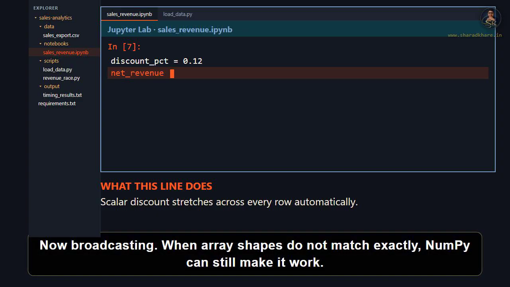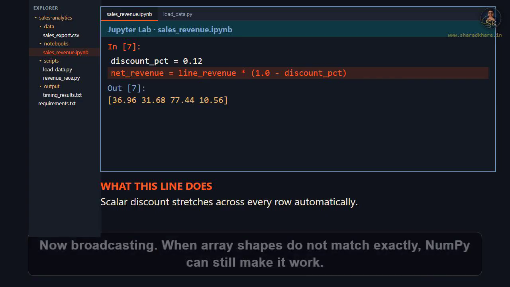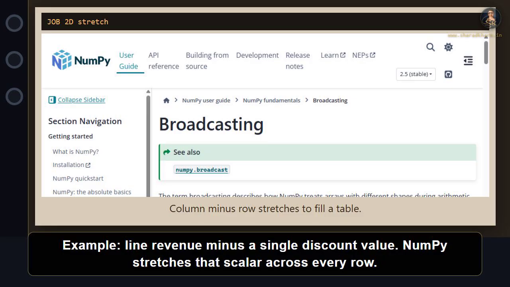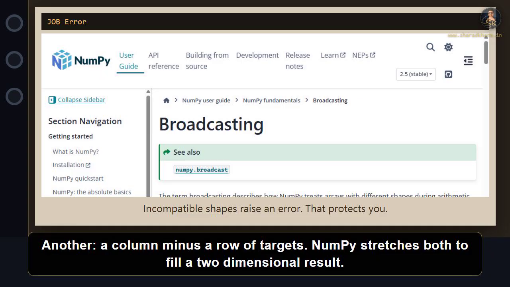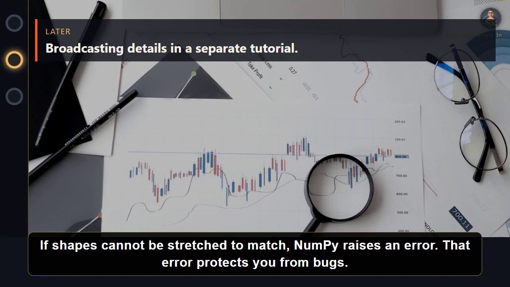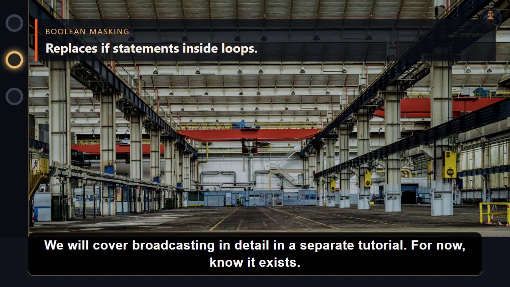Now broadcasting. When array shapes do not match exactly, NumPy can still make it work. Example: line revenue minus a single discount value. NumPy stretches that scalar across every row. Another column minus a row of targets. NumPy stretches both to fill a two-dimensional result. If shapes cannot be stretched to match, NumPy raises an error. That error protects you from bugs. We will cover broadcasting in detail in a separate tutorial. For now, know it exists.